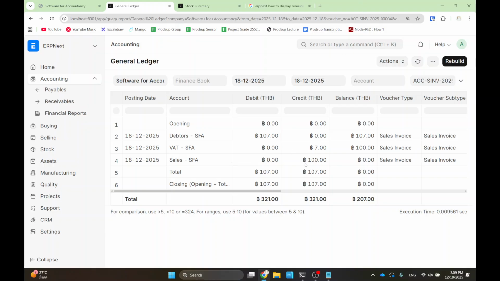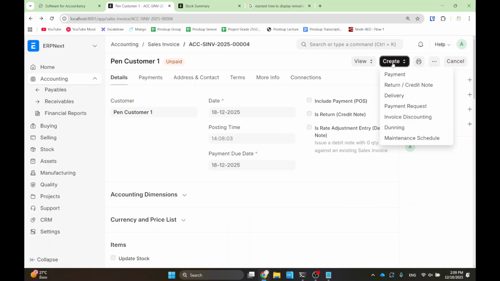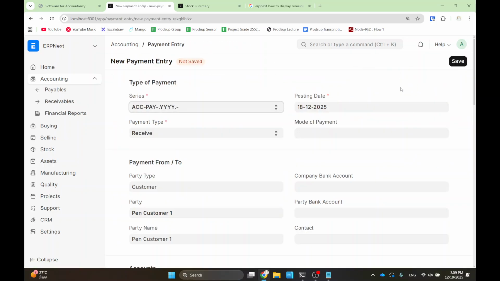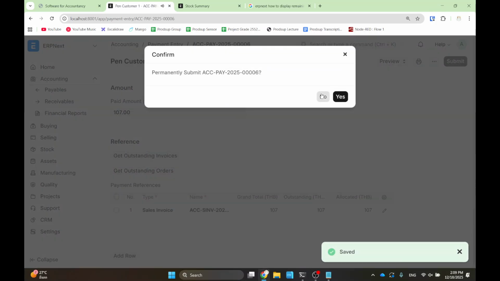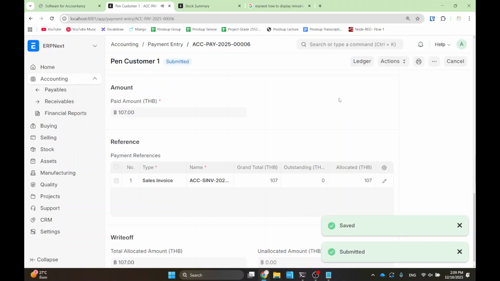And you can go on with the payment, because the customer has to pay you 7 baht extra, right? So create payment. Let's just assume the customer pays the full amount. So right now the paid amount is also 107, including tax. Save and submit.